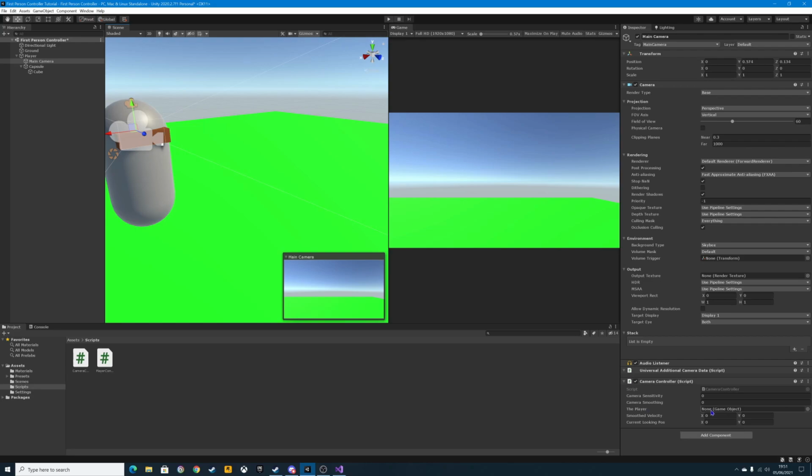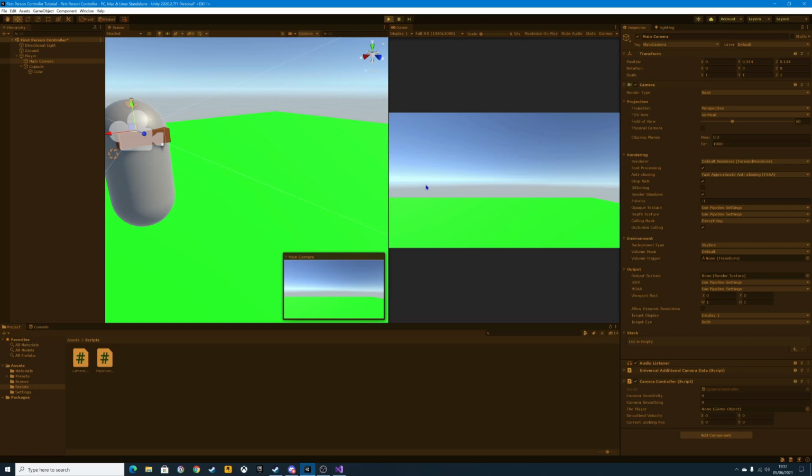And what we do is the player game object there, when we press play as well, it'll pick up the actual player, which is the parent of the camera. So let's press play and see what happens. Yep, there it is, it's setting the player there.